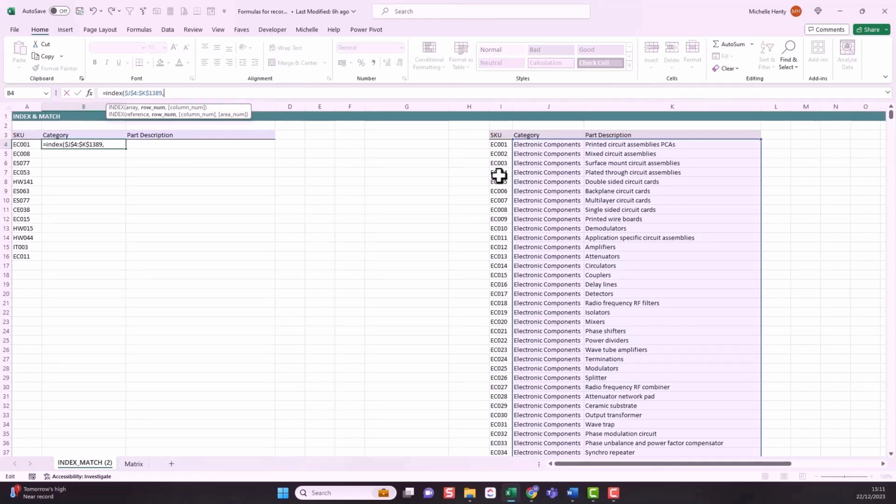So that's match, open bracket, this is my lookup value, and I'm going to do my referencing here. So for this, I need to put a $ sign in front of the column because I don't want that lookup of the part number to move over, but I do want it to move down every time I move down a row.